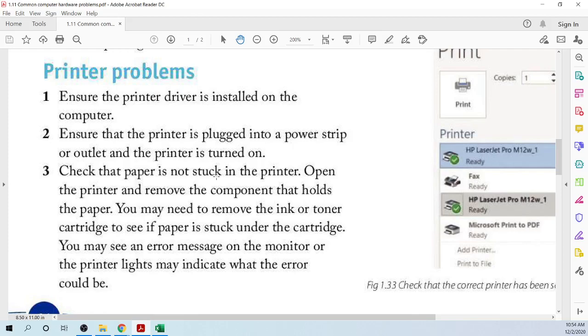So you open the printer, you remove the components that hold the paper, and you may need to remove the ink and the toner depending on the type of printer. You may see an error message on the monitor, and the printer lights may indicate what the error could be. If your printer has lights, depending on the combination of the light or the color of the light, that would indicate what kind of error message it is.